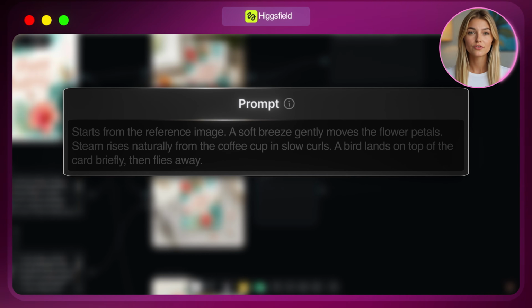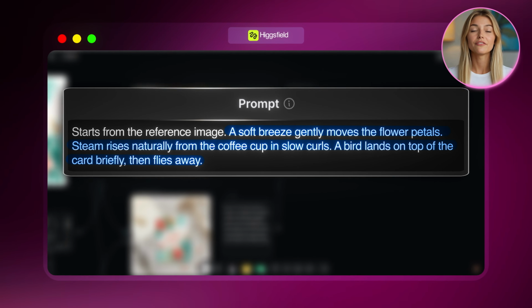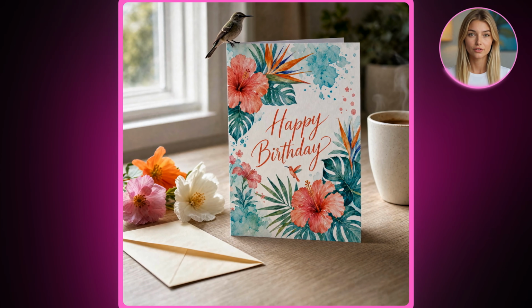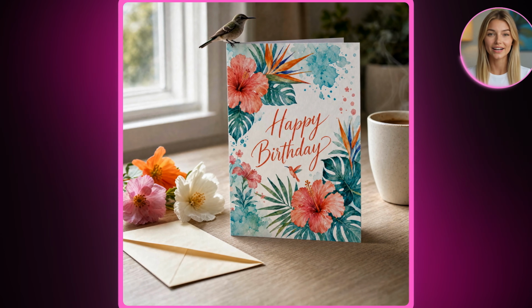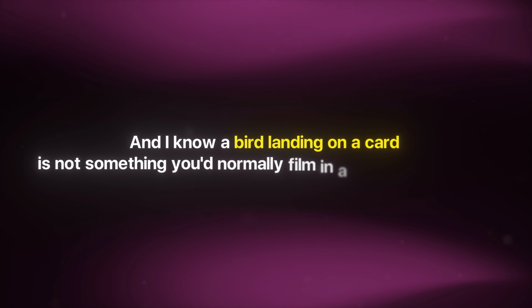So I write a prompt for the petals drifting, the steam curling off the coffee, and a little bird that lands on the card for a second and then flies off. What the model generates genuinely looks like a professional video clip, with the exact details I wanted, and you can customize further if you want, as long as you make it according to your card. And I know a bird landing on a card is not something you'd normally film in a real product shoot, but for a listing video, that tiny unexpected moment is what makes the card feel more alive and gives people a reason to stop scrolling.